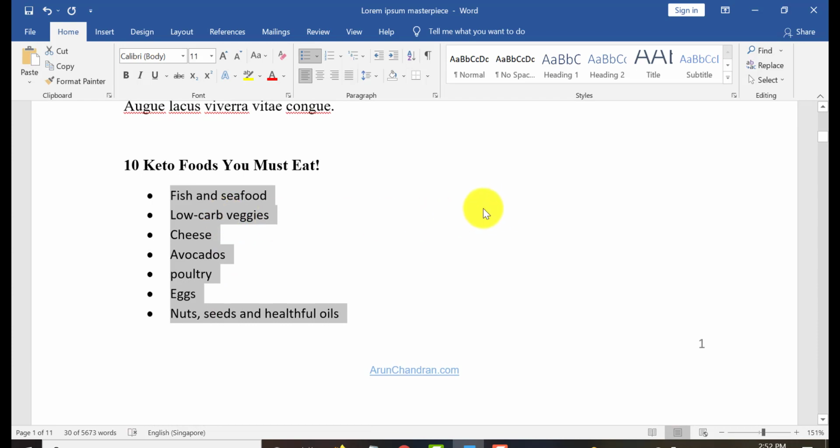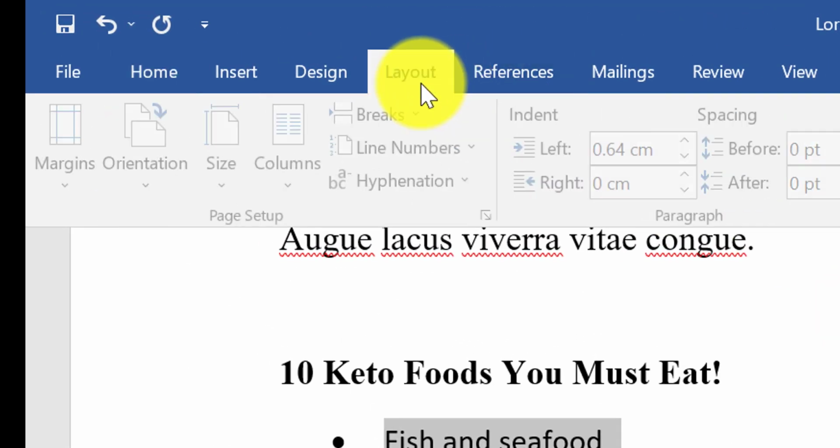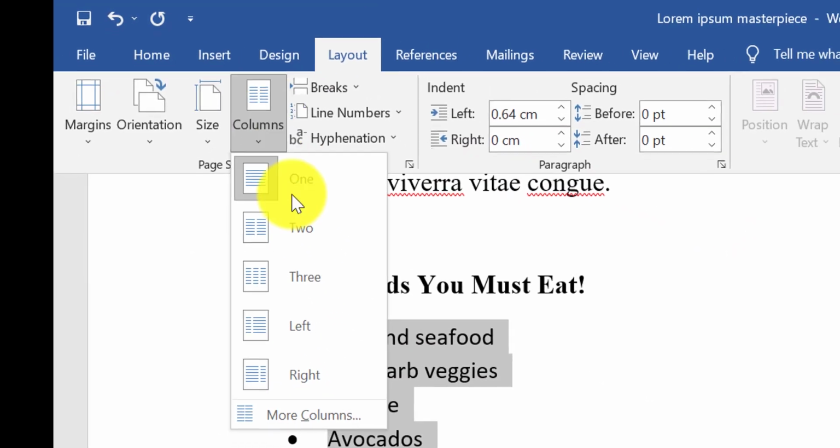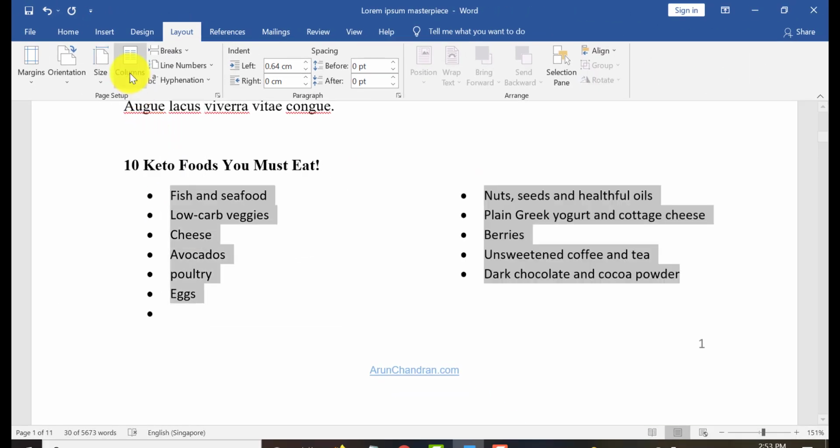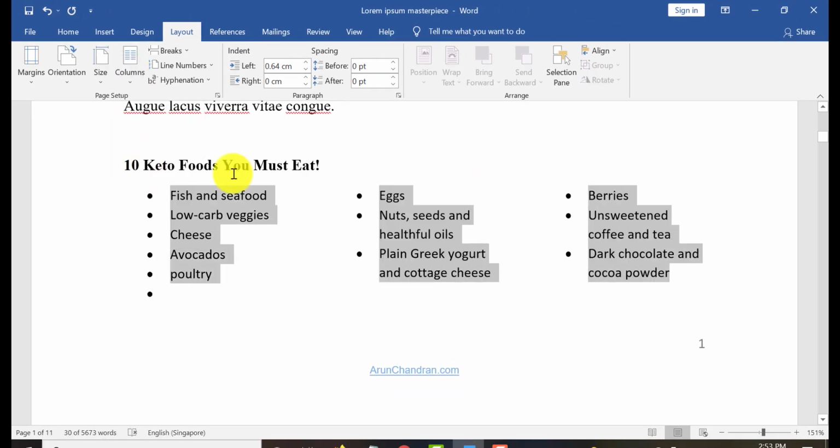I want it in 2 columns here. Okay, so come to layout, columns, click on it, 2, or you can even choose 3. See, that looks better, doesn't it? What's this extra point doing here? Gone. Okay, and that's as simple as it gets.